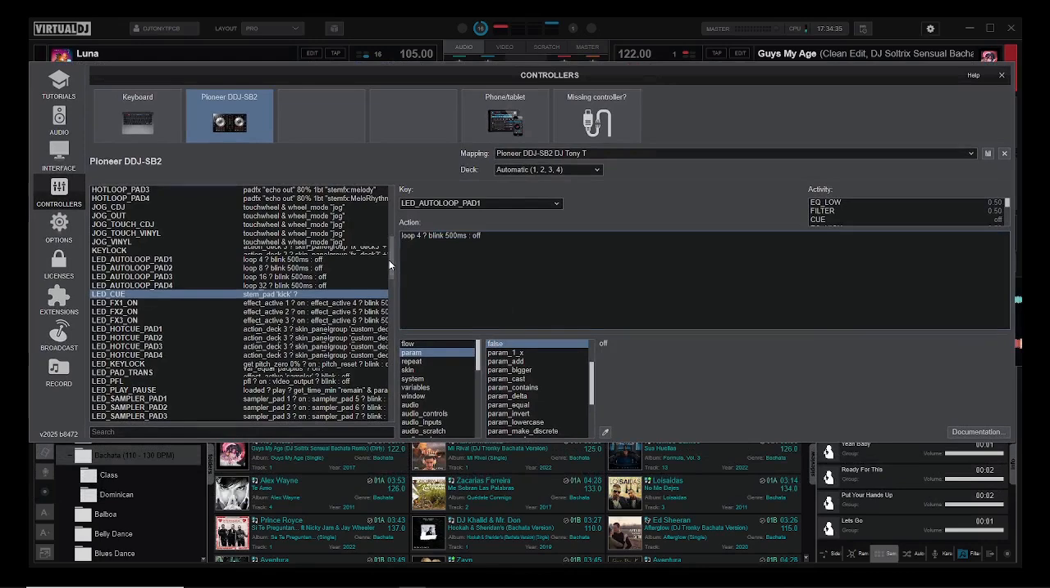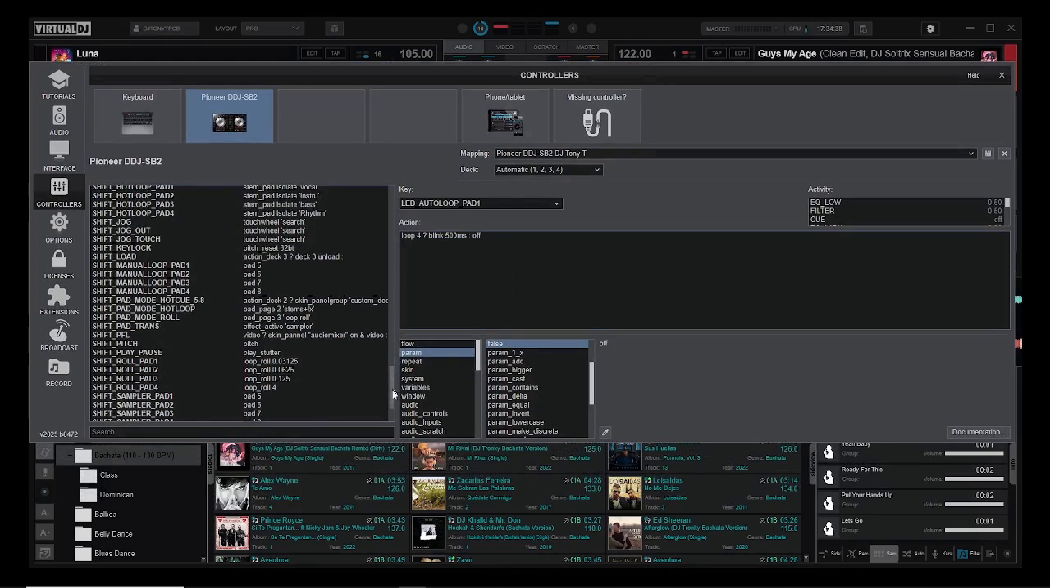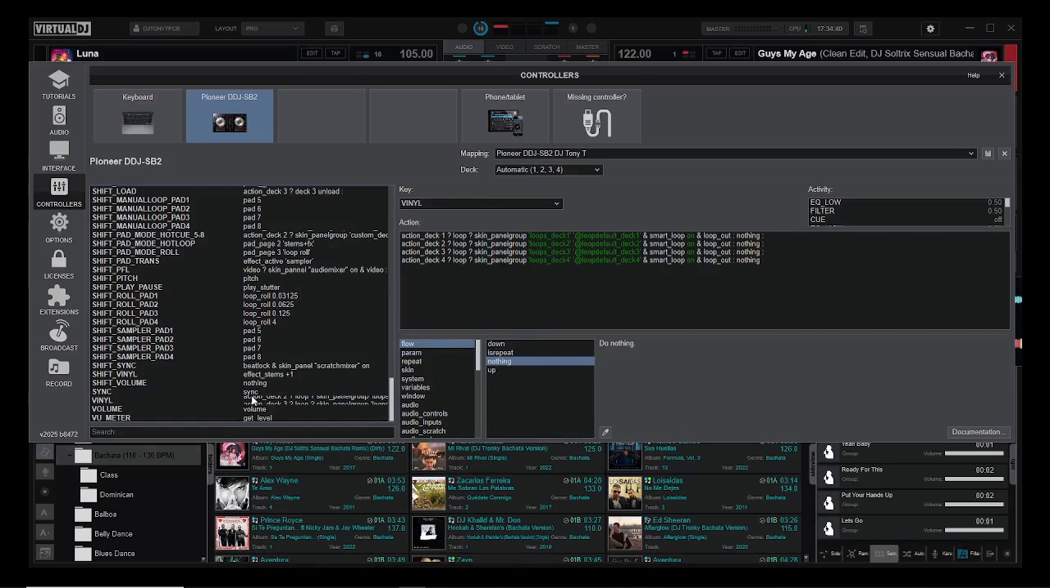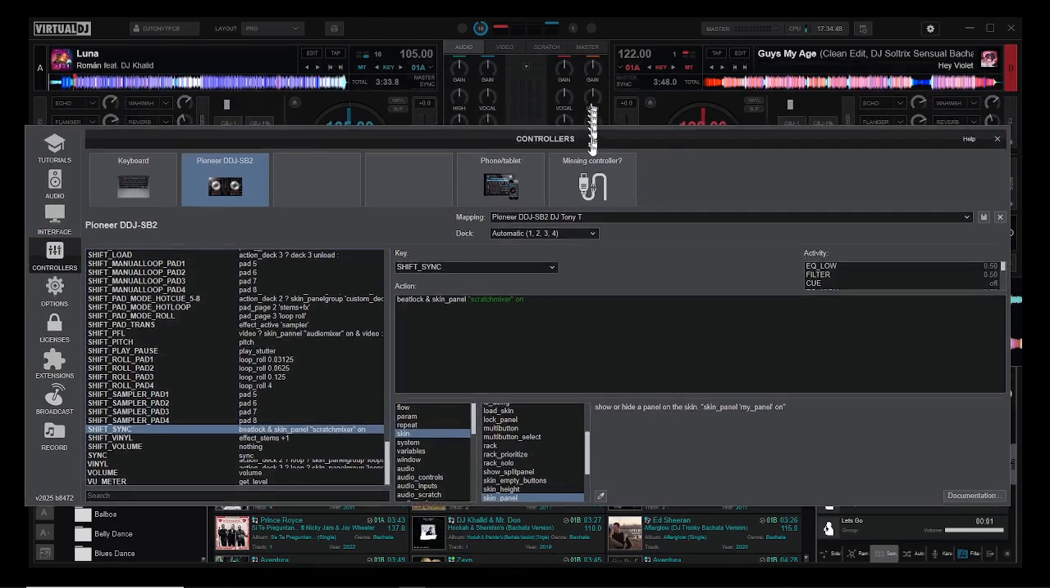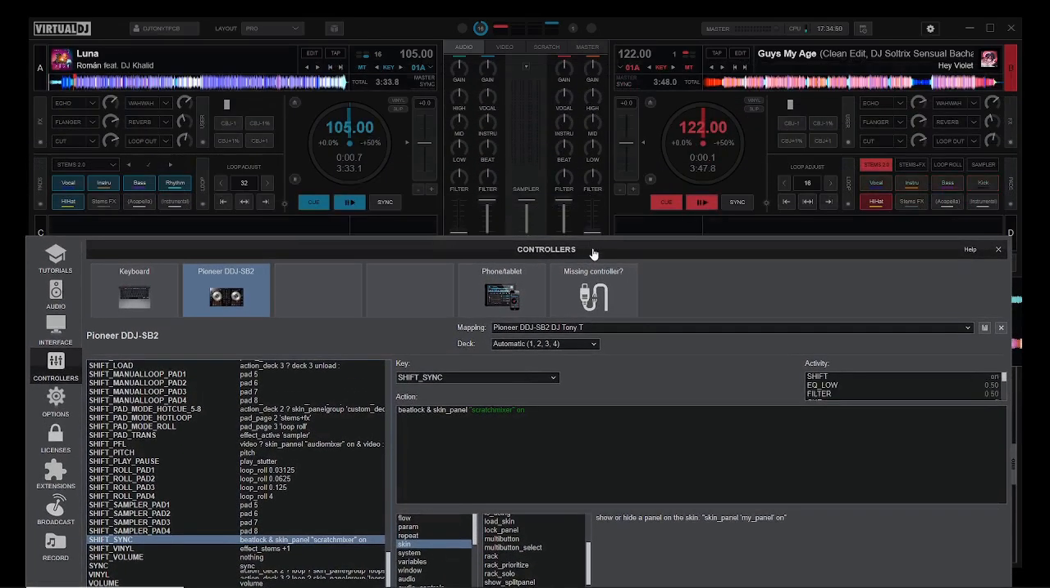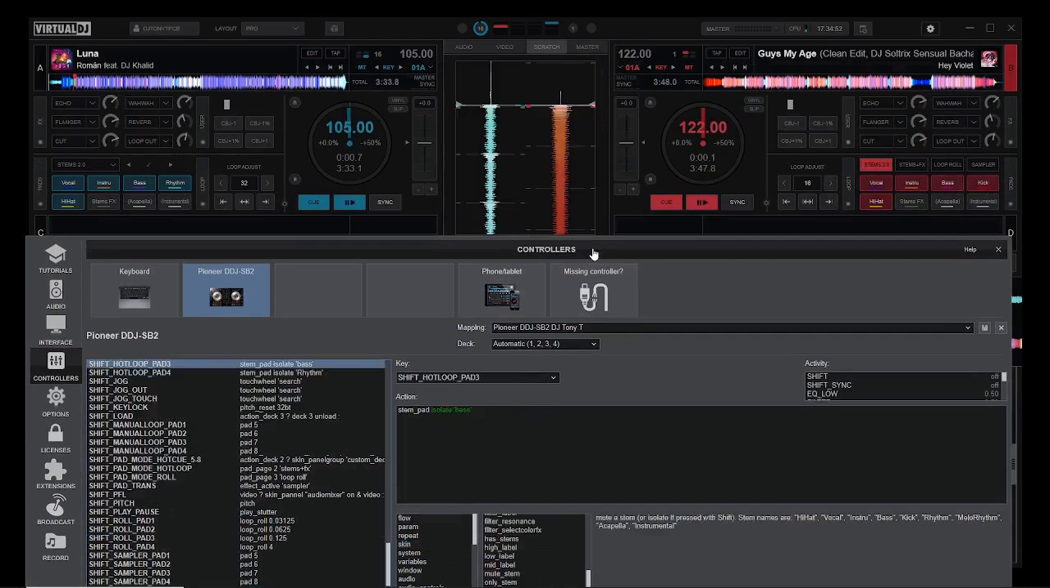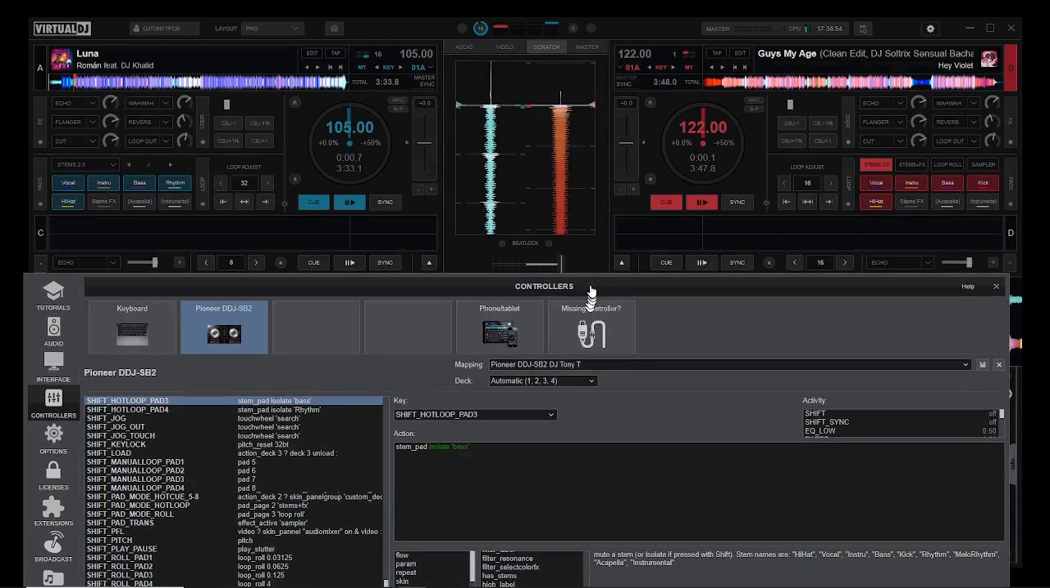As far as the sync button, of course I have it doing syncing. That's a good thing, right? But it also can do beat locking. And when I do beat locking, the shift sync, it will turn beat locking on and then give me the scratch panel. There we go. And I will put a video here at the end to demonstrate how that's useful.